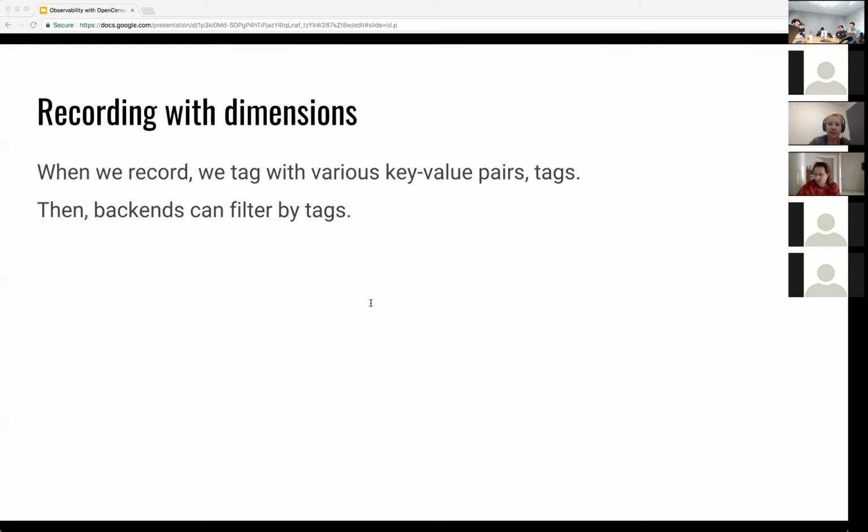So it's great that we can query this data, but the question is how we actually collect the signals so it's queryable this way. We record all the instrumentation data with various key value pairs. We call these key value pairs tags. And then the backend, for example a metric collection backend like Prometheus, can filter the collected data by tags.